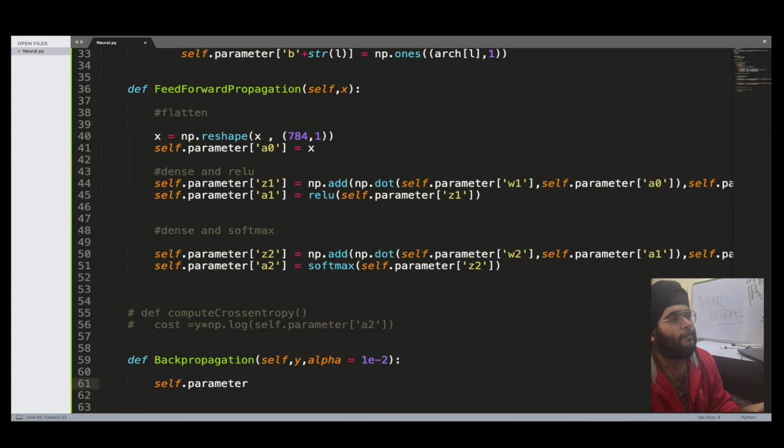Self dot parameter. So if you take the derivative, what I do is take the derivative of the cost function with respect to w and b, multiply with the learning rate and subtract it from the value that we have.